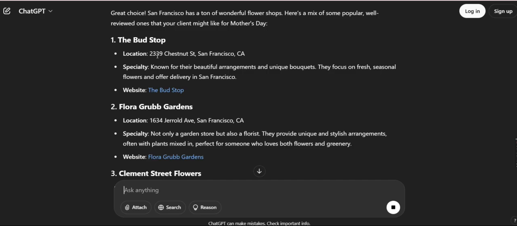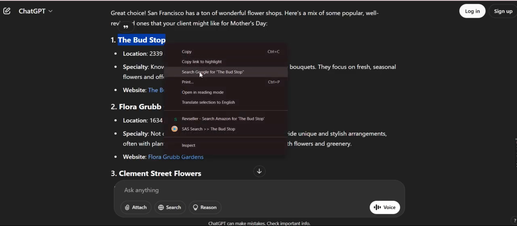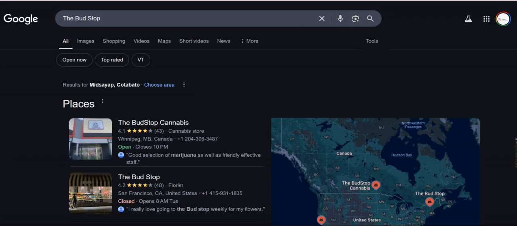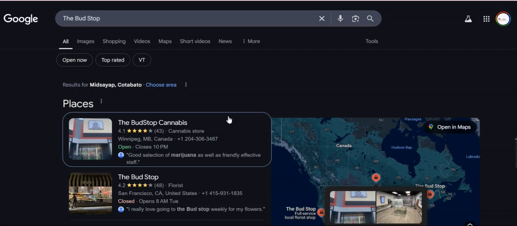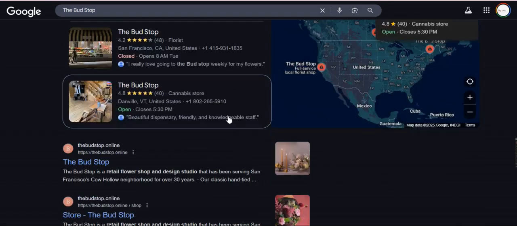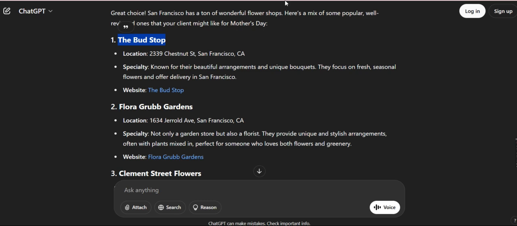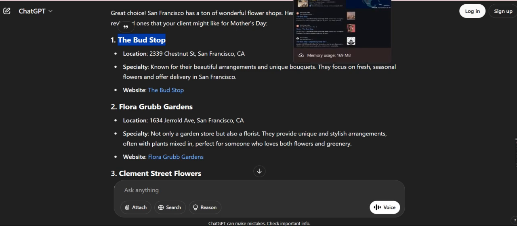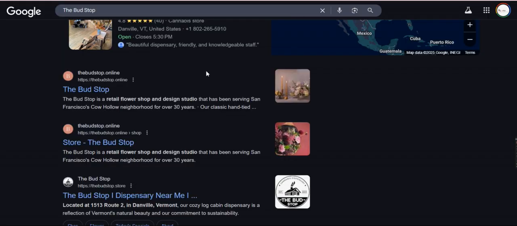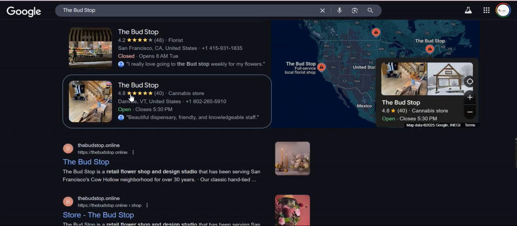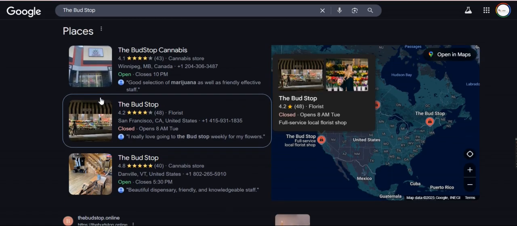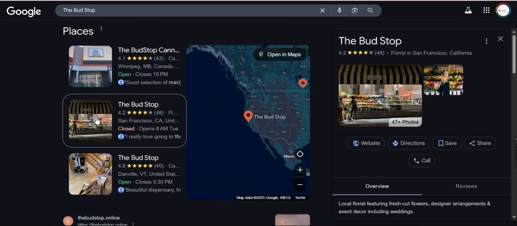You can Google this. Let's say the Bud Shop. Right click, highlight, and then search Google. The Bud Stop. Oh, this is not the right shop. The Bud Stop, not the Bud Shop. The Bud Stop is a retail flower shop and design. So this must be the correct store.